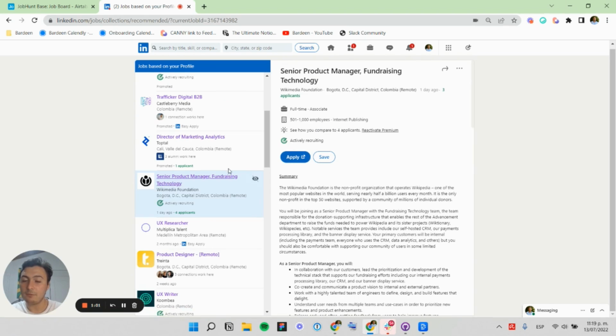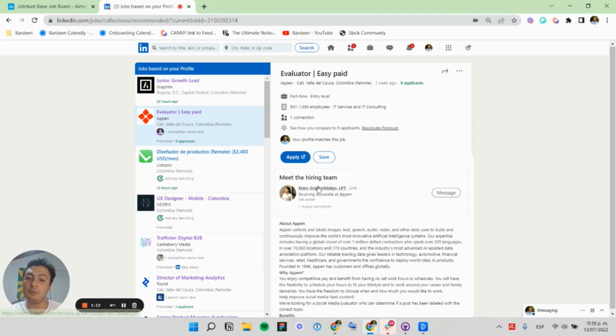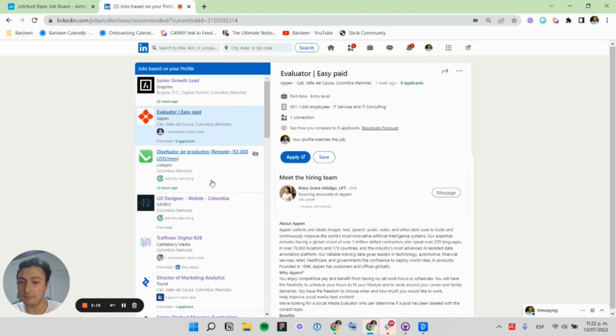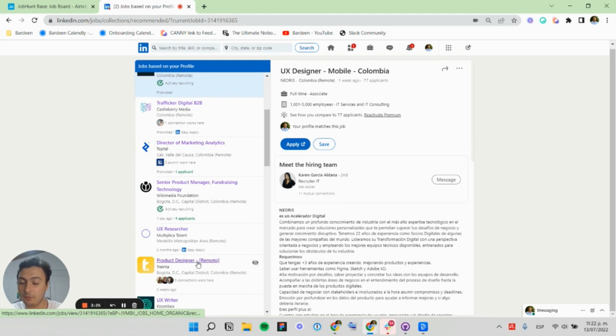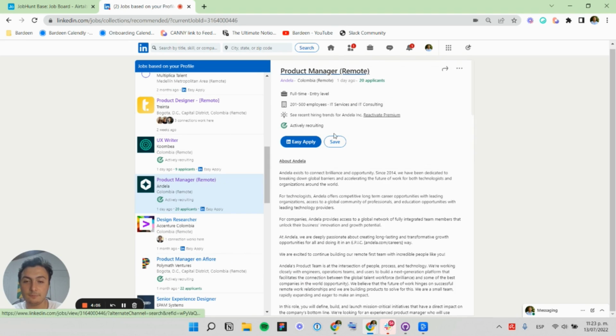This will also get information from the company and from the person that is hiring. For example, this automation will be able to get information from her into our Airtable. It's as easy as just right-clicking and saving this job. That's it. Let's do it for this one. Let's do it for this one. You can run it from here or you can do it here.